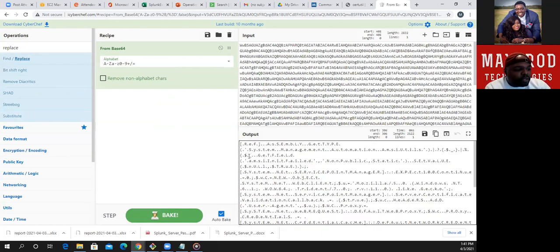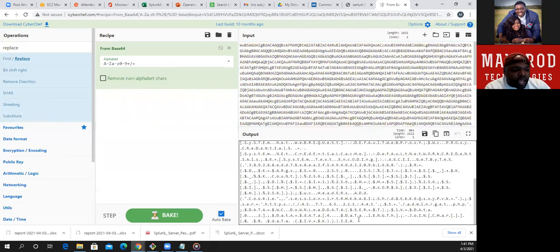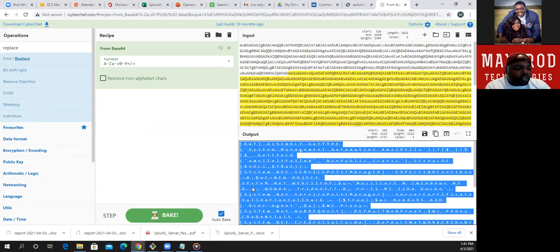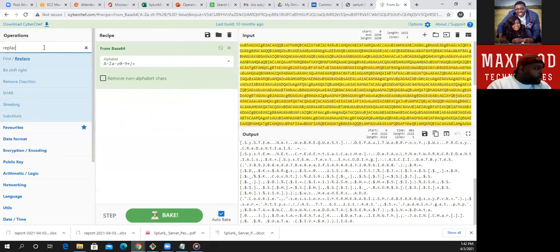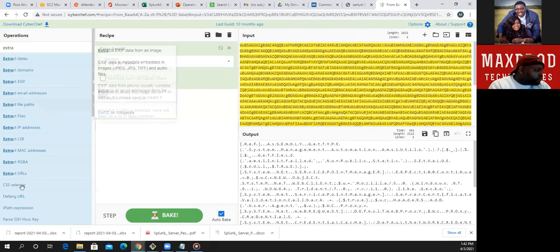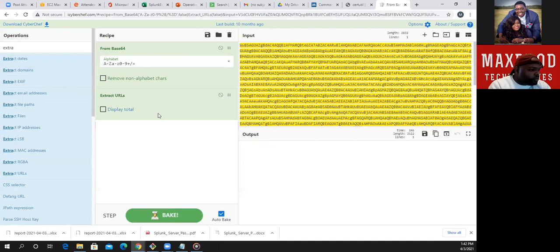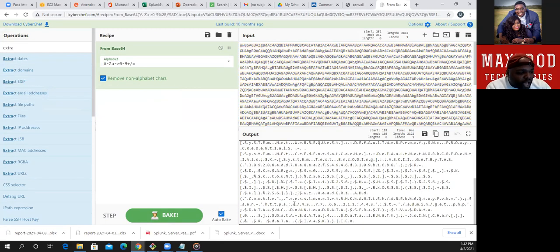My job at this point is to take this command. Now I have indicators of compromise. I have the command line of what they're trying to do. In this command line, watch this. If I go to extract, right? I can extract domains, URLs. Why isn't that giving it to me? Anyways, I have a URL here.